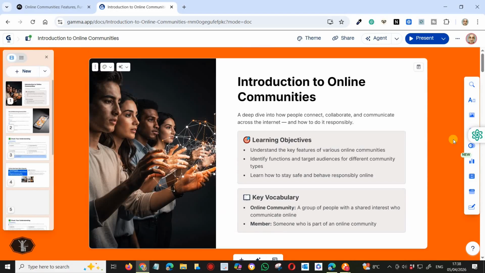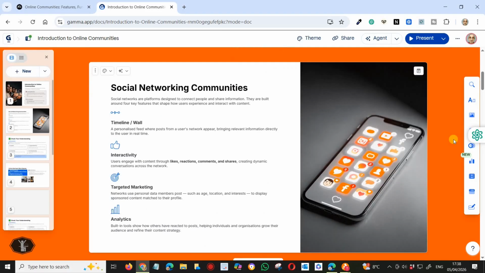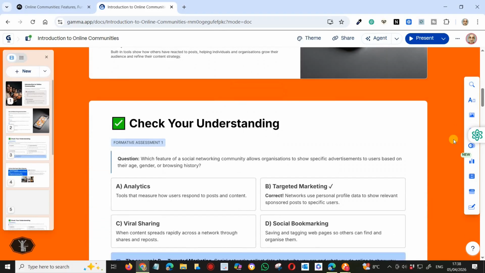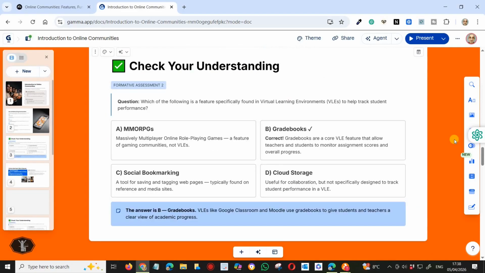as can be seen, we may have started with a PowerPoint outline, but Gamma AI has actually laid out everything with beautiful design. It's created pictures, and it's also provided everything we need for the smooth running of the lesson.